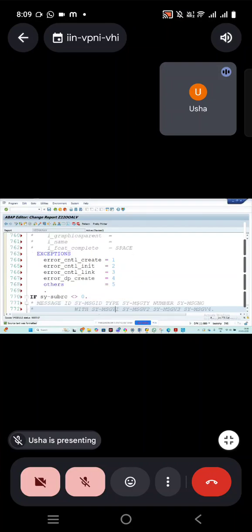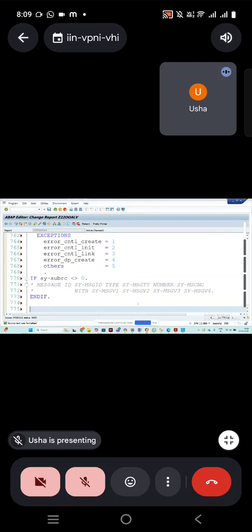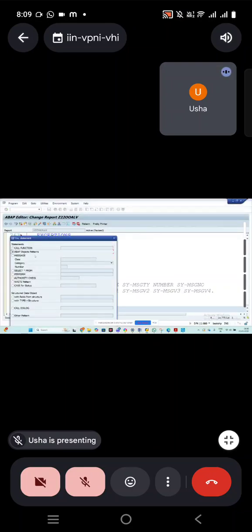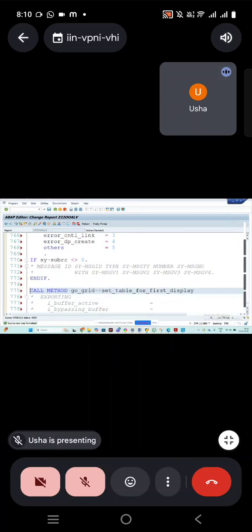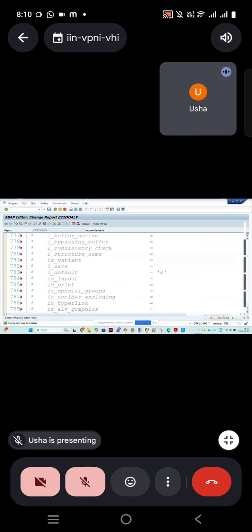Once it is done, then we are going to use set table for first display, the same method, so that we can pass the data. ABAP object patterns, call the method. So what is that instance? ZO_GRID is the instance name and the class name is this and then the method name is set table for first display. So this is the method. With this method, we are going to display the data.